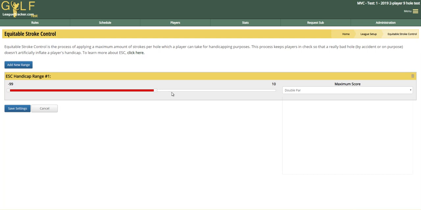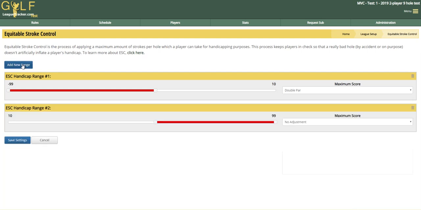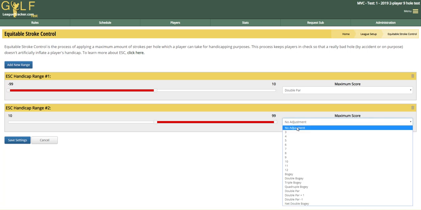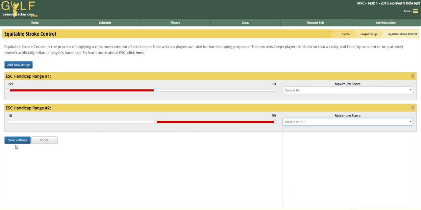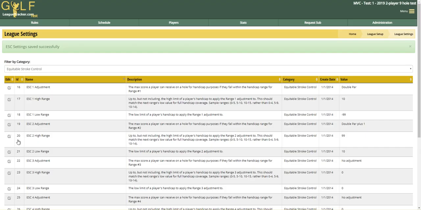So now I'm going to add a second range. I want to add it from 10 all the way to the highest level. So I'm going to click Add New Range. And the system automatically sees that I go up to 10 here and places my low limit from 10 up to 99. And now I can pick maximum score of double par plus 1. And then I can click Save. And my equitable stroke control values will automatically be updated in the league settings.